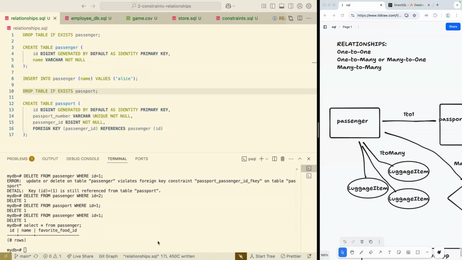The way to override this is with a term, cascade. And I believe it should go there. We'll see if I have it in the wrong spot. But cascade means, hey, if I'm going to delete this, go ahead and delete everything else that depends on it. That's okay.